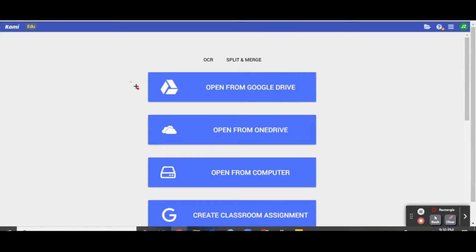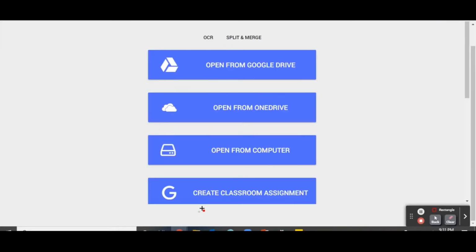You can start with opening from Google Drive. So you can open a PDF from Google Drive or even a Google Doc. You can also open from your OneDrive. You can get it from your computer. You can also create a classroom assignment on this browser, but that's when you've already finished with your annotations on Cami and you have it uploaded to your Cami uploads.